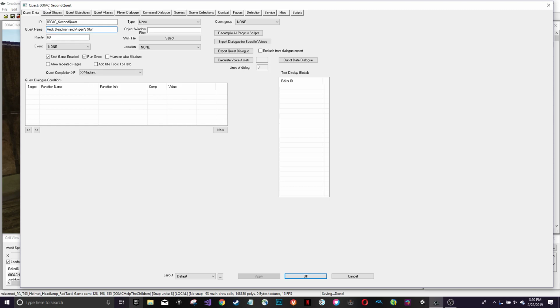Okay, so this is my second quest, which I just called 000 AC second quest. Don't forget about the 00s. I'll keep reminding you until you all do it. It has a different ID, it has a different name, and it has the same priority, which is fine.